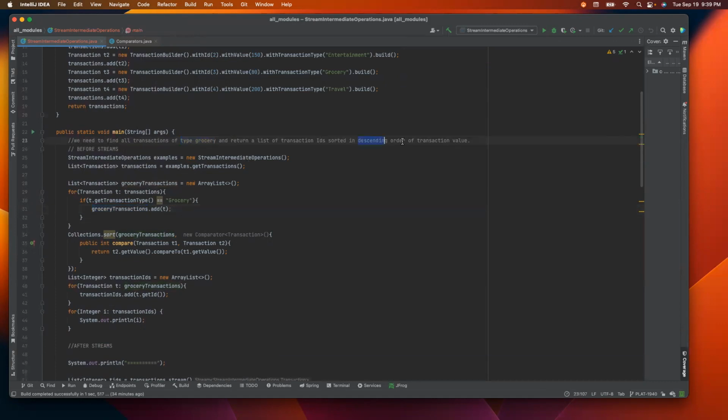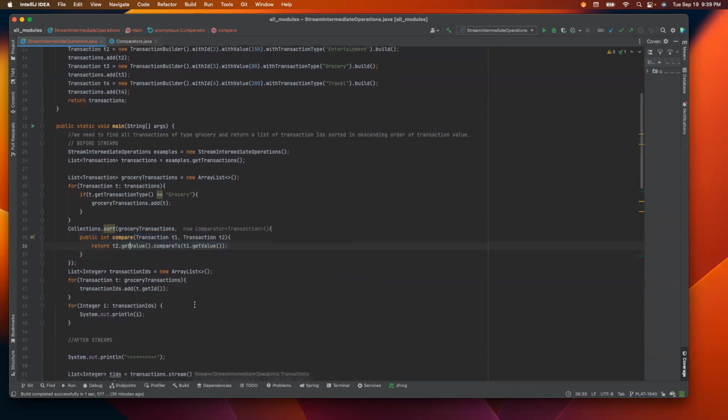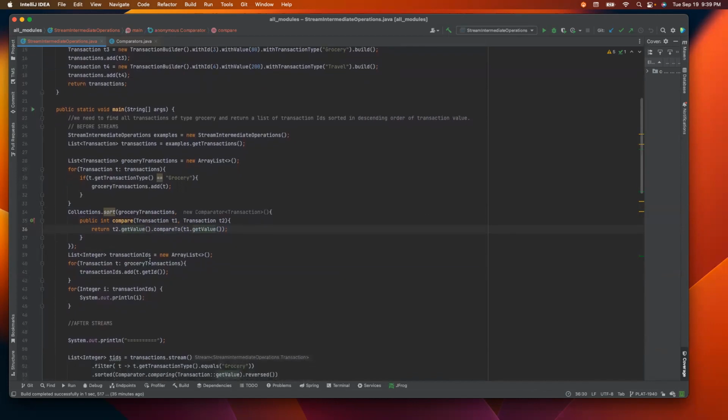We want it in the descending order of transaction value. So here we are passing a comparator, which will compare and return the value. Descending order means first we are comparing T2 to T1, okay? And after that, what we are getting is transaction IDs from the grocery transactions. We traverse through each, and then we add the transaction IDs to a new list. Such a long list of code. And then we are printing out the transaction IDs.